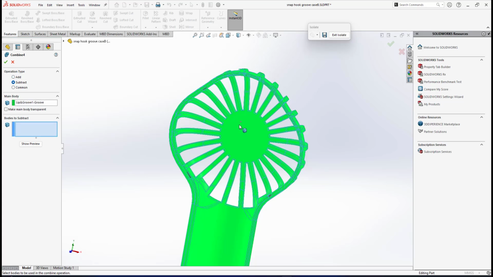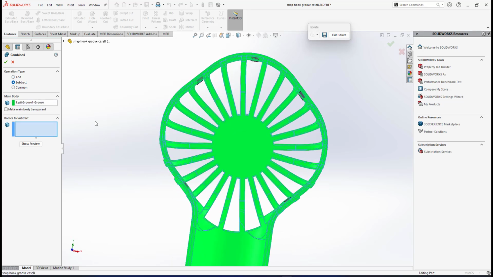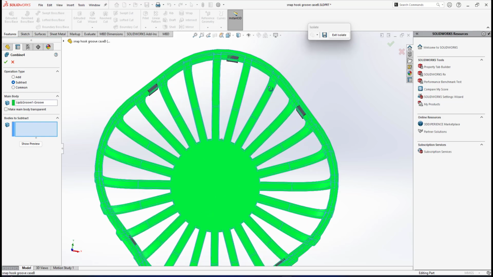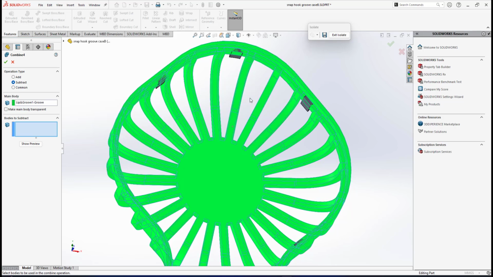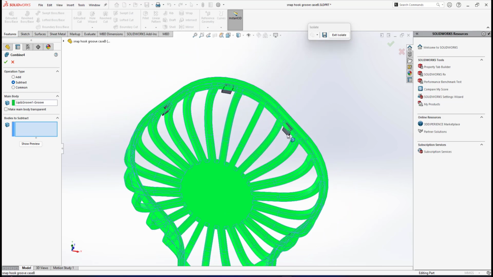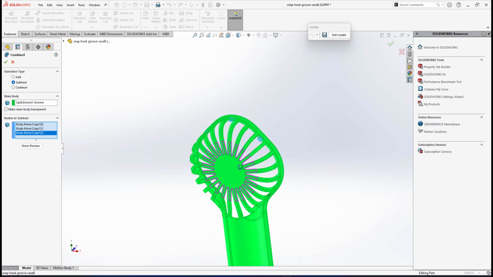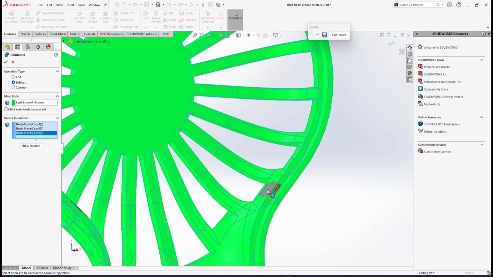Sometimes it produces an error when I select bodies to subtract. I select all five together at once. Maybe I can go part by part. One, two, three. Let me try if I select everything. I hope it will not produce an error.